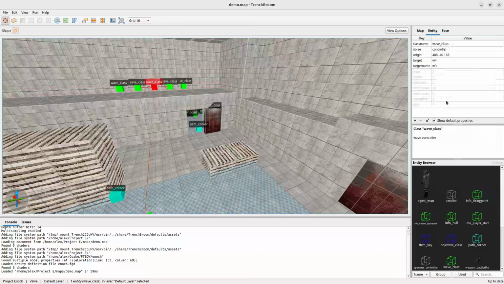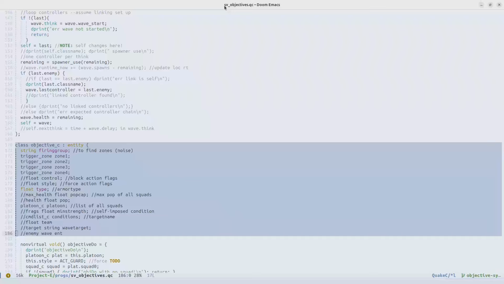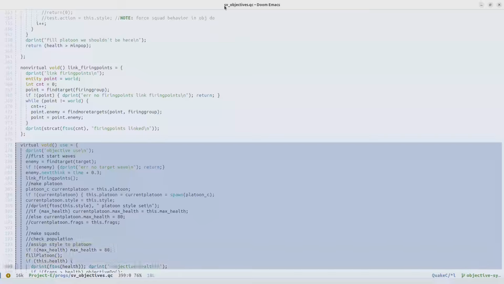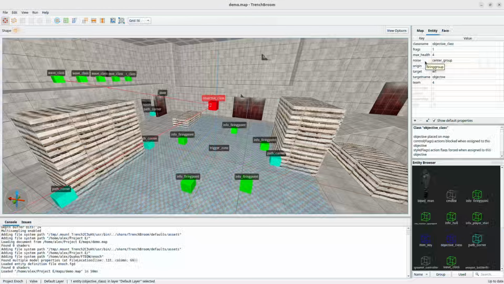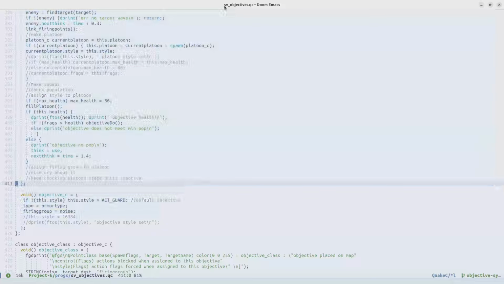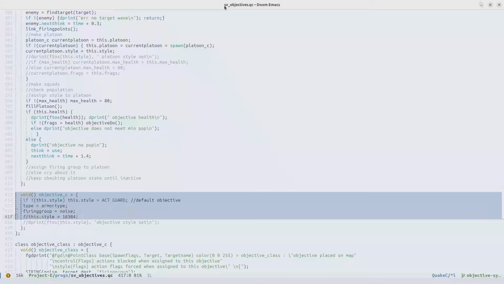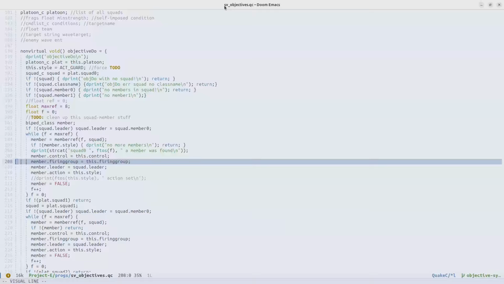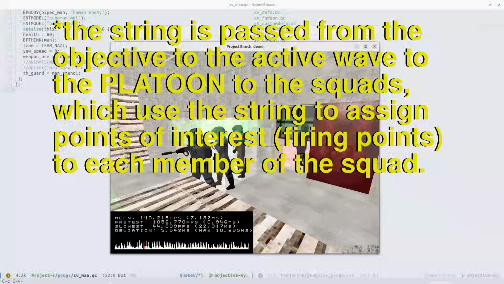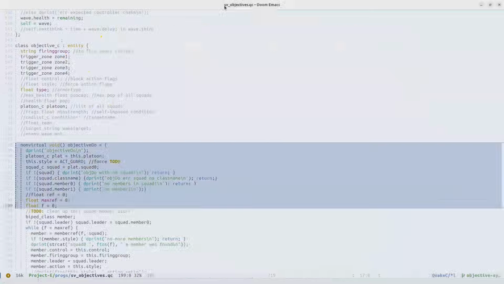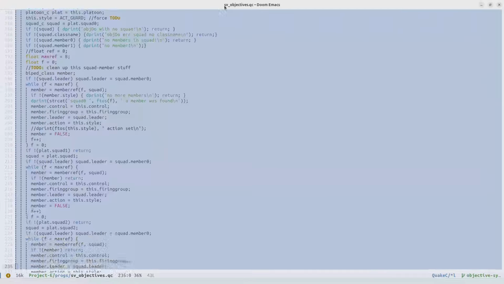The waves of enemies are kicked off by an entity called the objective class, which targets the first wave in a chain. And the noise field of the objective entity points to a group of entities used for NPC navigation. This string is passed from the objective entity to the active wave, to the spawn controller, to the squads of enemies, which use this string to assign points of interest for each member of the squad to travel to.